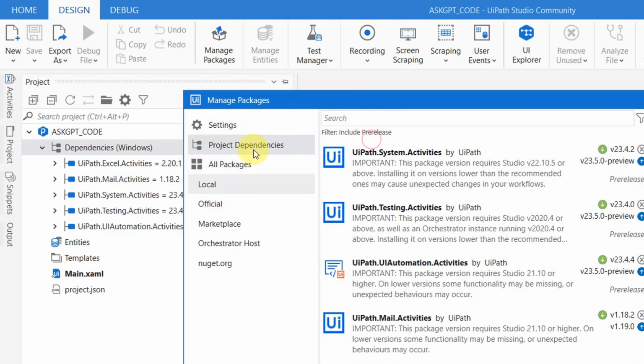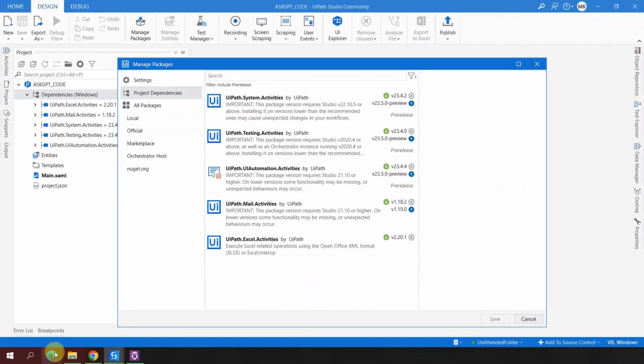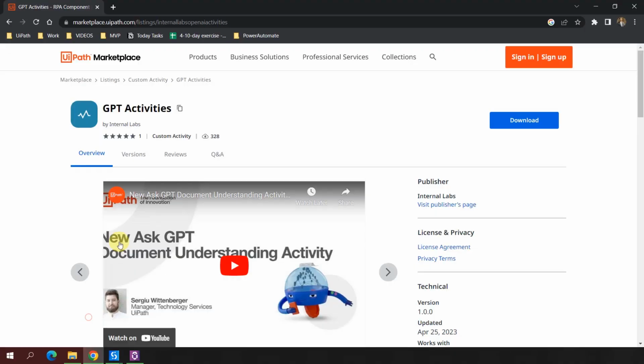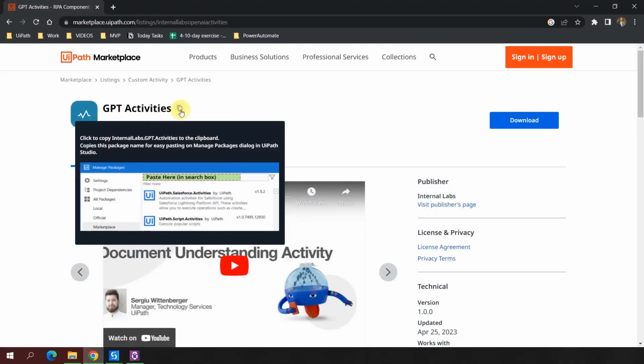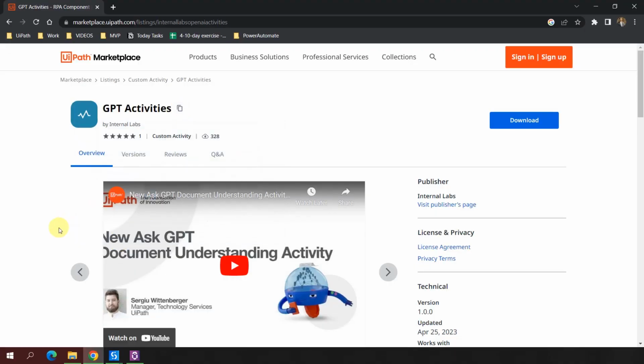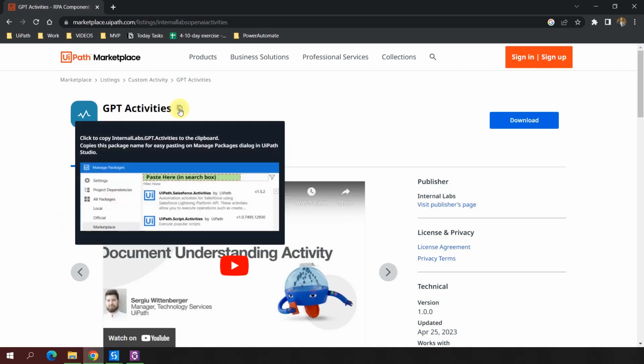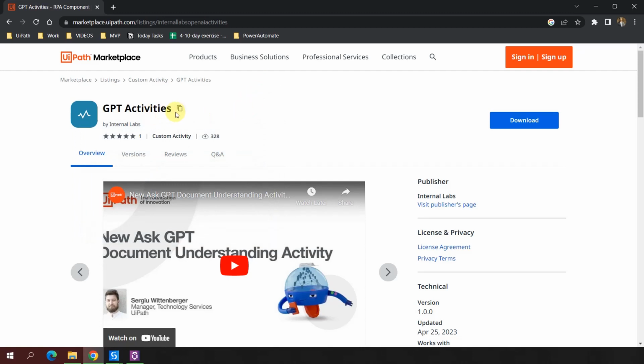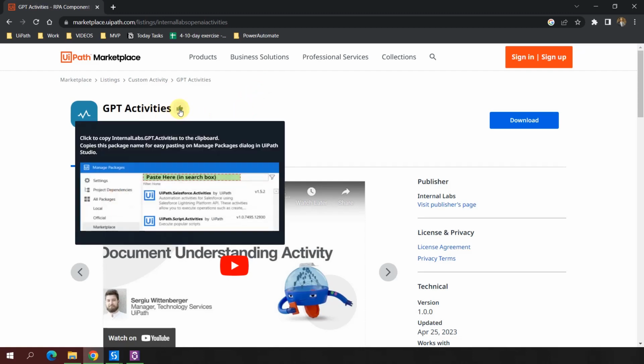Once you are in this project dependencies, if you go back here, you would notice that there is a copy symbol in front of it. As soon as I keep my mouse here, you would notice that Marketplace is guiding me to copy this and paste it in the Manage Packages in the Marketplace. So I'll follow the instruction. I'll go here and copy this. It's copied. As you can see, the symbol has changed.